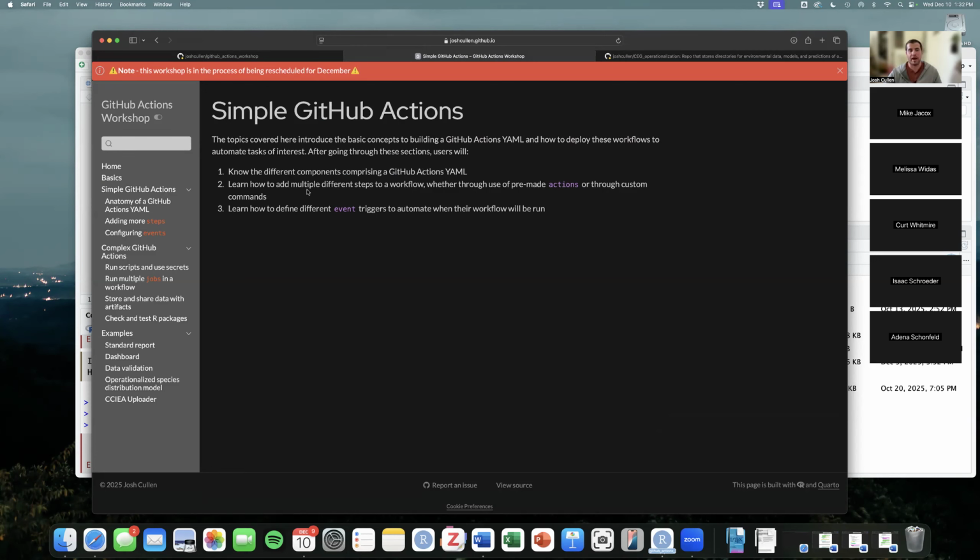We'll also learn how to add different steps to install software, to do things, to fetch all the files from your GitHub repo, to then do other stuff. And then the last component of this first intro piece is using different types of events to trigger workflows to run. So I'll be finishing with that for this first half.